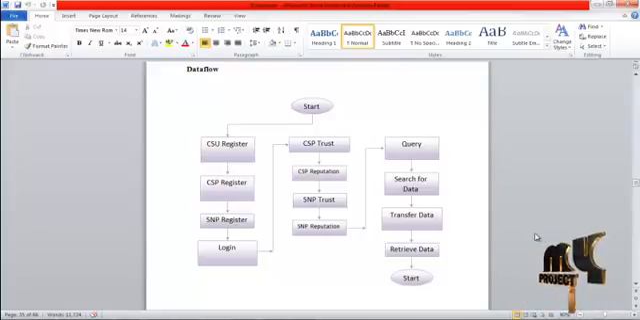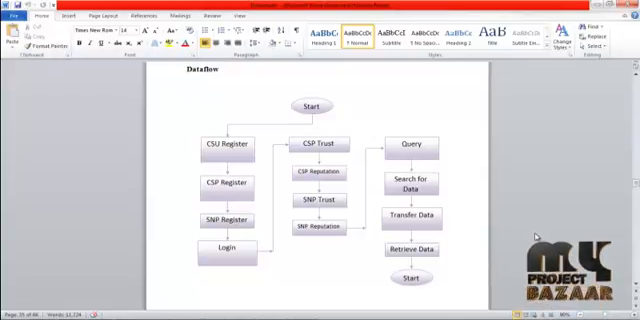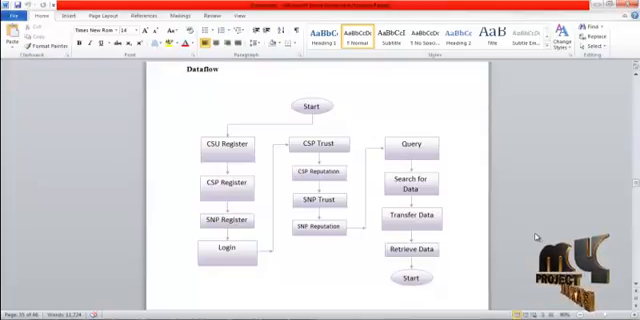Then the user has to send a request, that is, the query. This query is transferred from the CSU to the CSP. The CSP receives the query and sends it to the SNP. The SNP searches for the relevant data for the query and transfers it to the CSP. Then the CSP transfers the relevant data to the CSU. The CSU retrieves the data from the CSP.